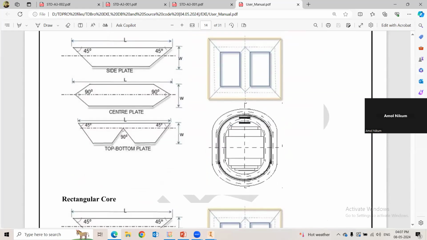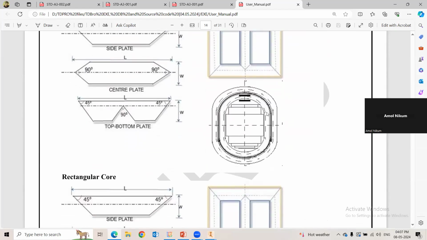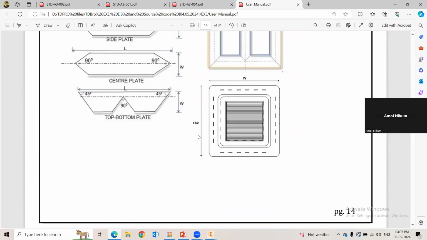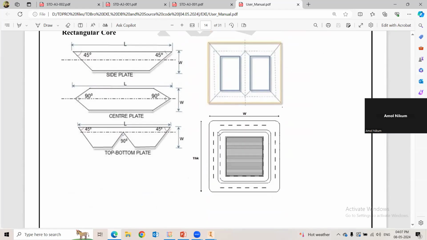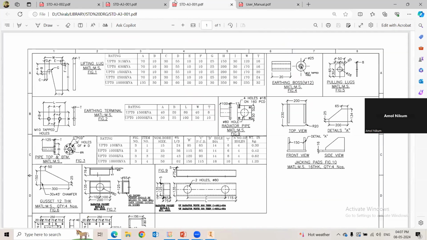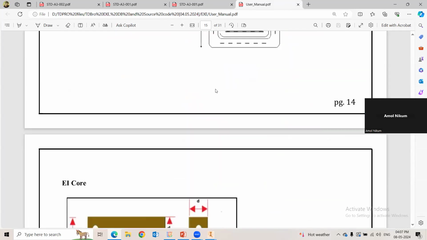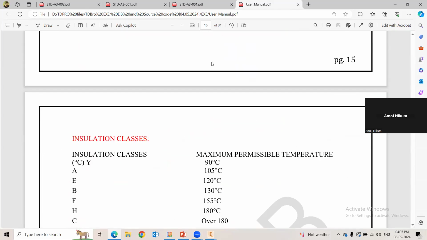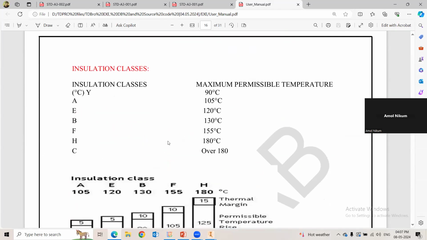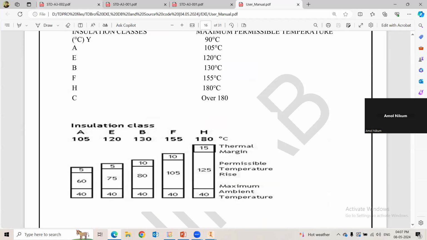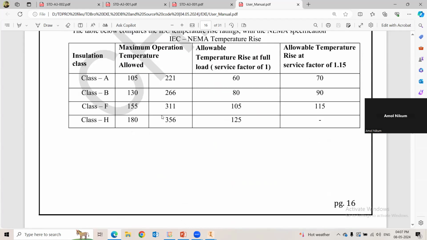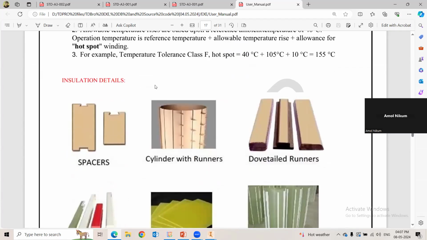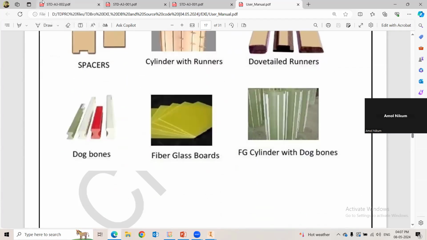Then the elliptical tube option is also available here. So you will get this type of core coil assembly if you consider the top view. And then the rectangular core option is also available. So certain options like amorphous core, wound core, and this rectangular core are available up to 500 kVA. Then insulation classes, then material for dry type and oil type transformer.